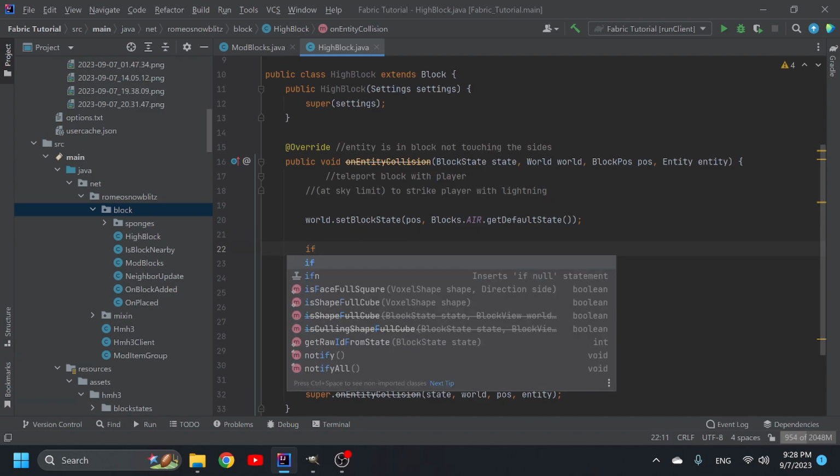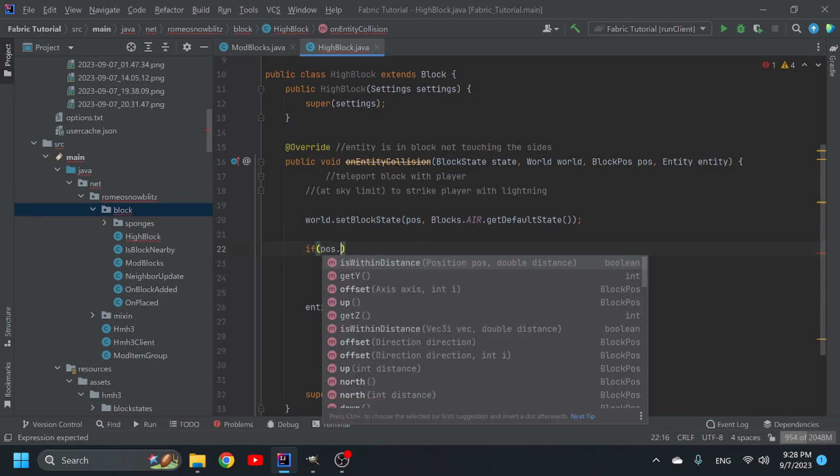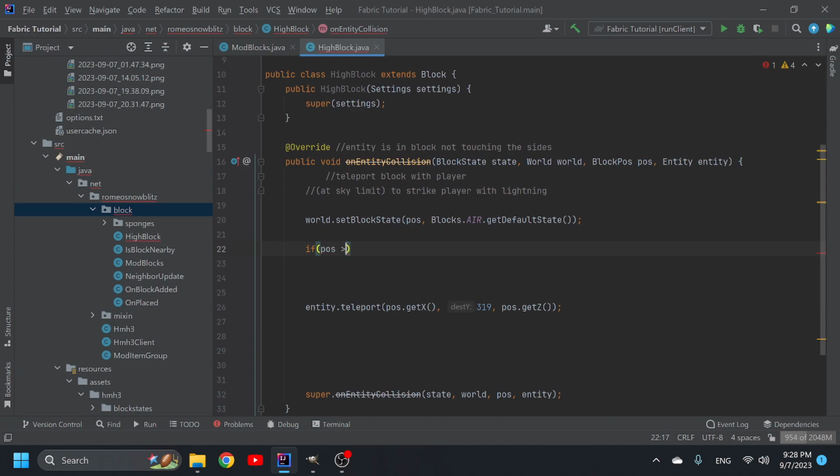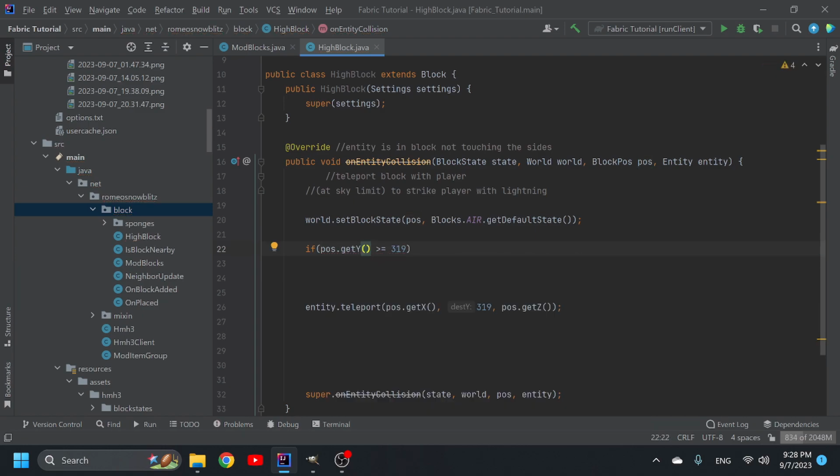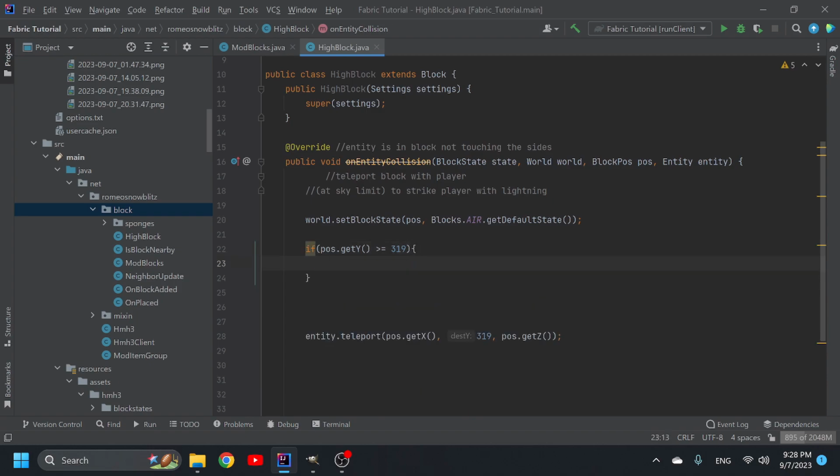And so we can say if, and then we can say position.getY is greater than or equal to 319. The elevation is equal to this, right? And then we want basically this part right here. So we're going to strike. Actually, we don't have to say 2. Just strike player with lightning. So we have that one settled out.